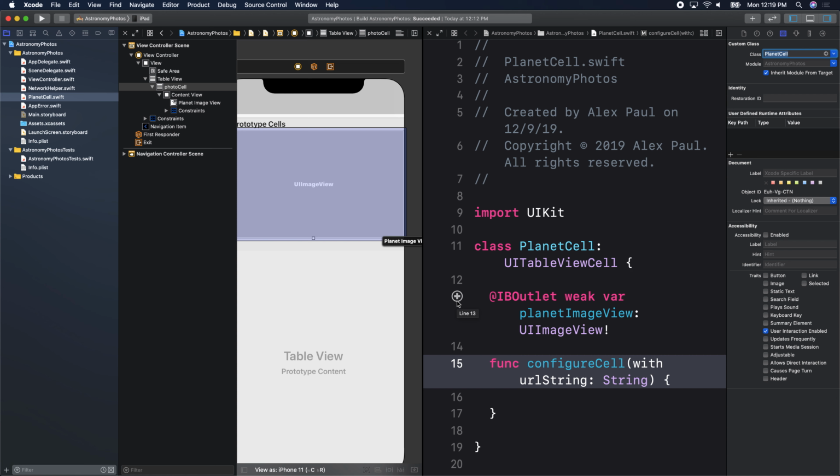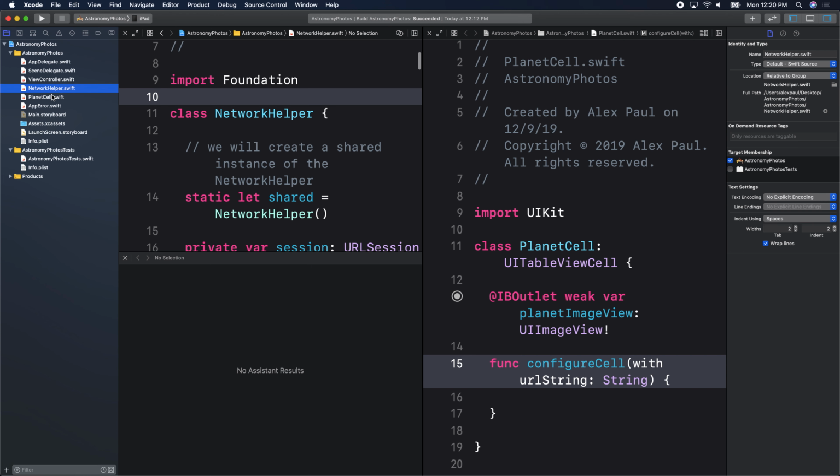We'll pass it the URL, and it will set up itself. Okay? So instead of coupling it to one cell, we'll decouple it into an extension on UIImageView. So that UIImageView, we could use it on anything. We could use it on a detail view. We could use it on a cell. We could use it on a button. Okay? So we'll create an extension on UIImageView.